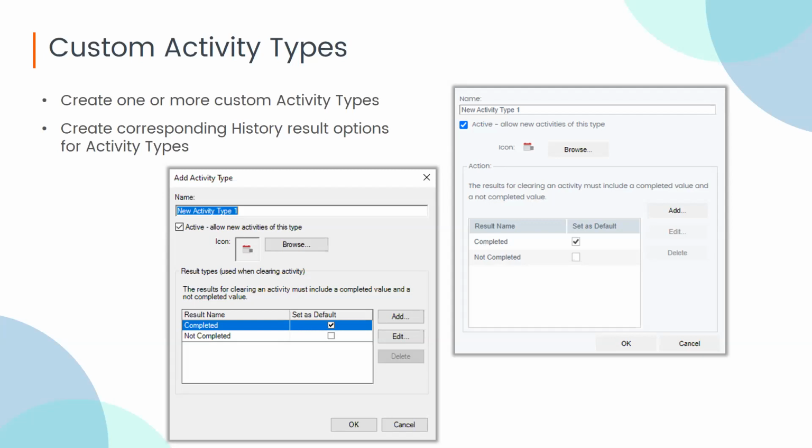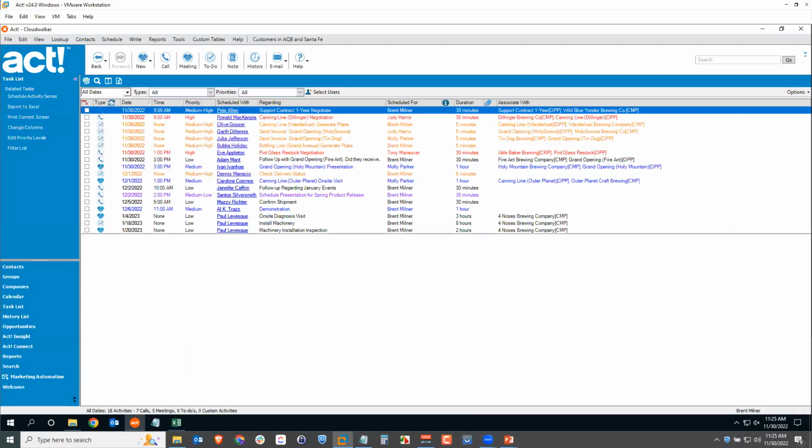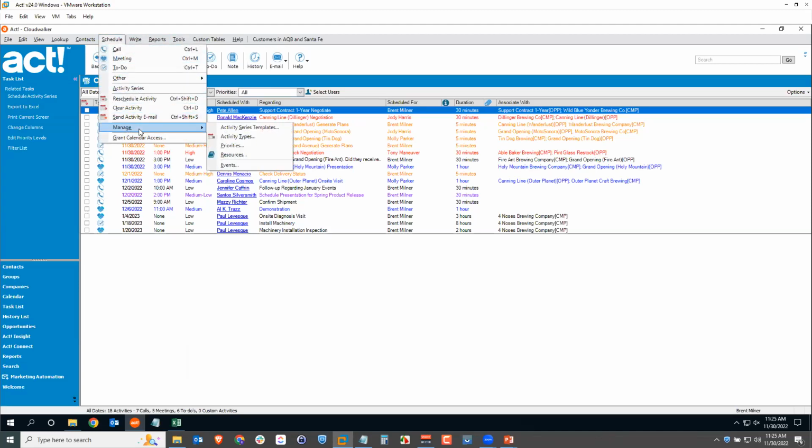This is a task that can only be done by administrators and manager user roles. And then once you create your activity types, you can even assign a default result or history result along with it. So let's look at that. I'm going to go to my schedule menu. And then from here, we're going to look at the manage submenu, and we'll choose activity types.